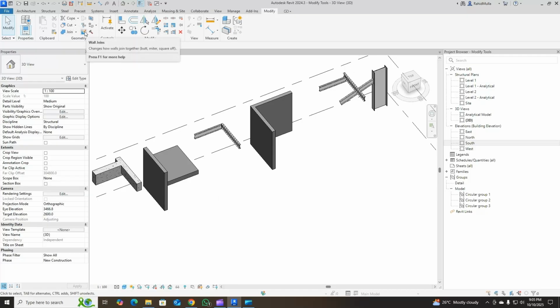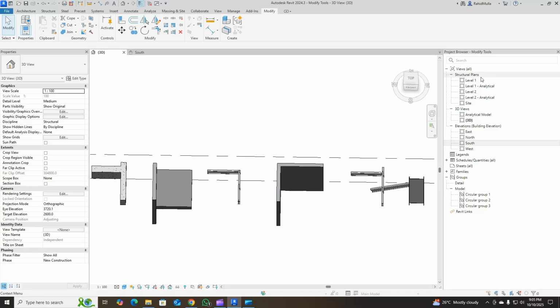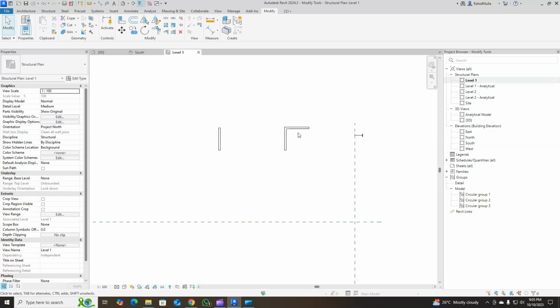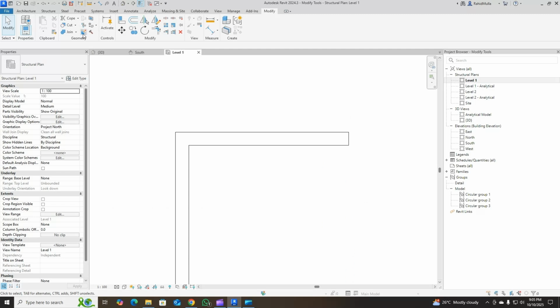Okay, so these are the three tools that I have shown you. If I take you through this wall join, which is here, for that purpose I will go to Level 1 plan and see what will happen. I have selected the wall join tool, and if I place my cursor on this junction, Revit gives me three options: square off, mitre, and butt. Okay, see what is happening.